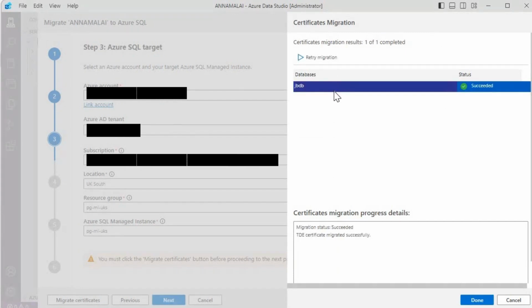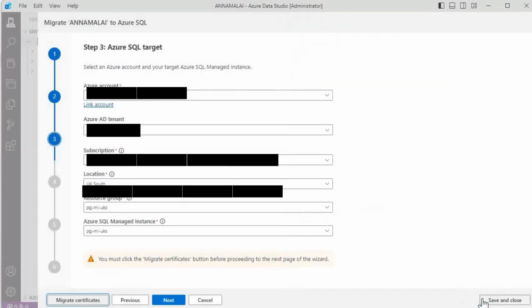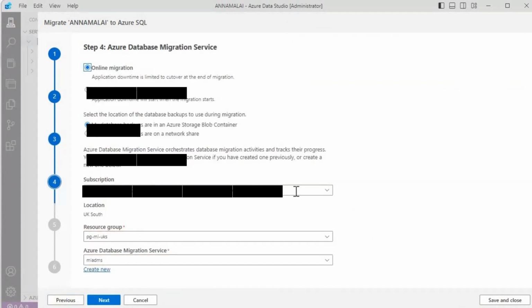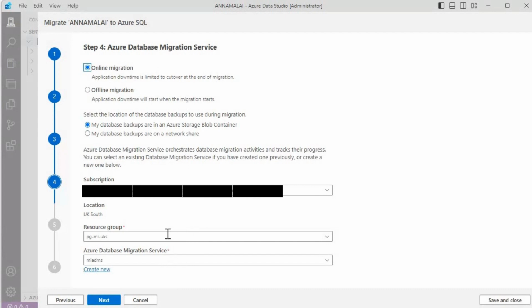In this case, we are able to successfully migrate the certificate. Migration status succeeded, TDE certificate migrated successfully. Let's click on done here, and then click next. We will select the appropriate subscription, then the resource group, and then the Azure Database Migration Service. If you want to proceed with the Azure Database Migration Service, you need to go forward from here.